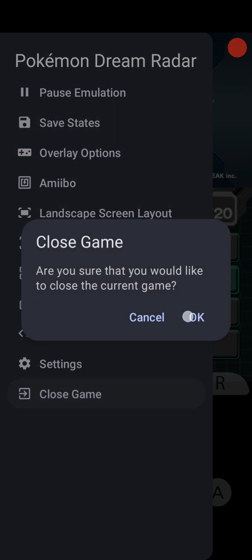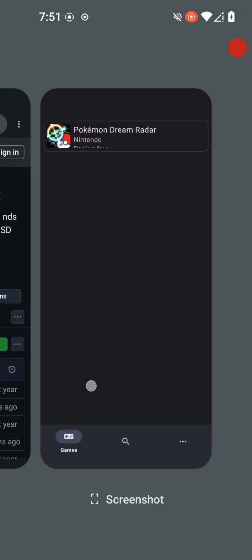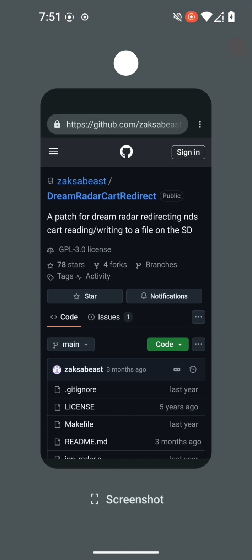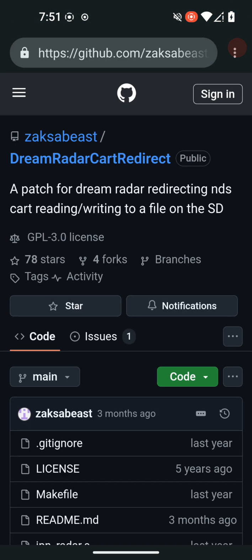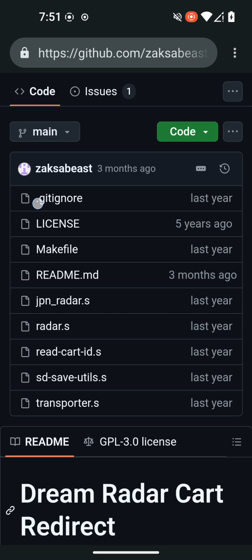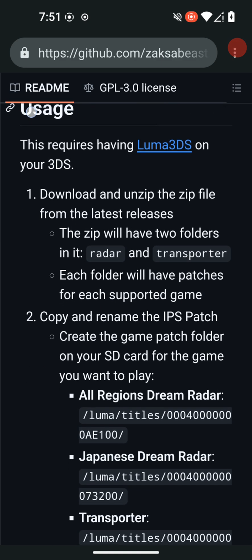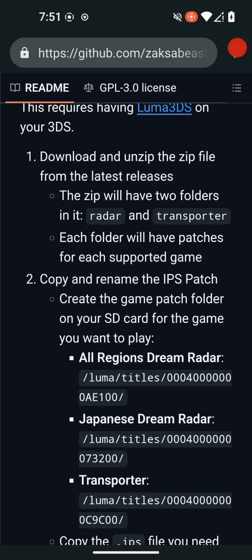I am going to close out of this game. I'm going to close actually out of Lime3DS entirely. This is the GitHub repository for the patch. I'll post a link to this in the description below. This has a set of instructions that we can follow. And they're really just three steps that we need to do.